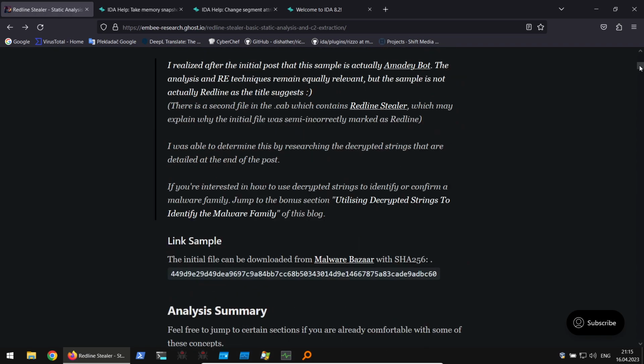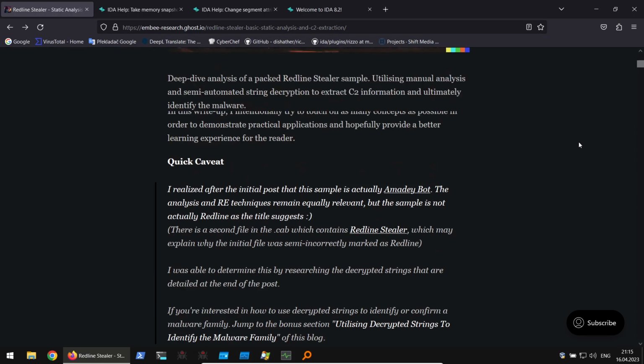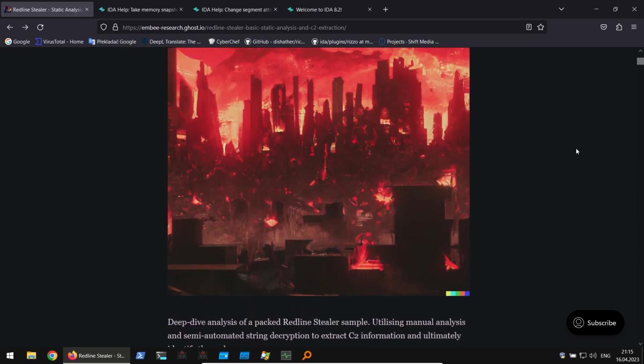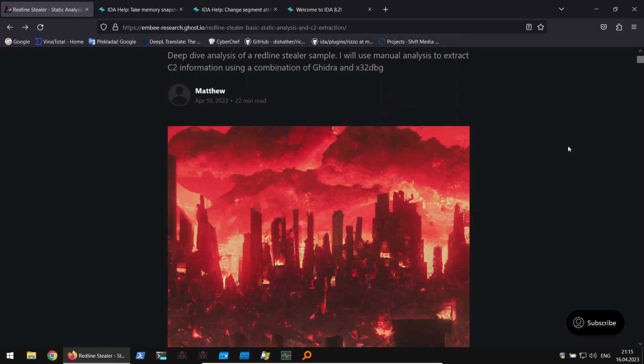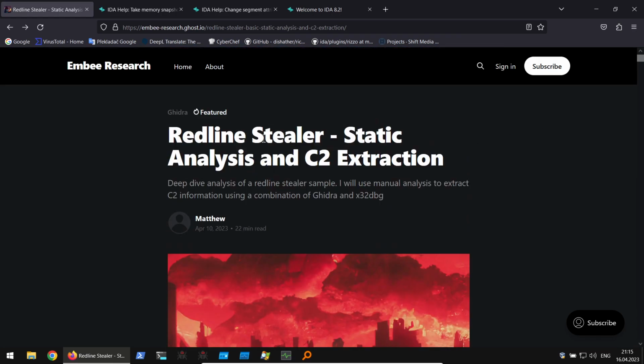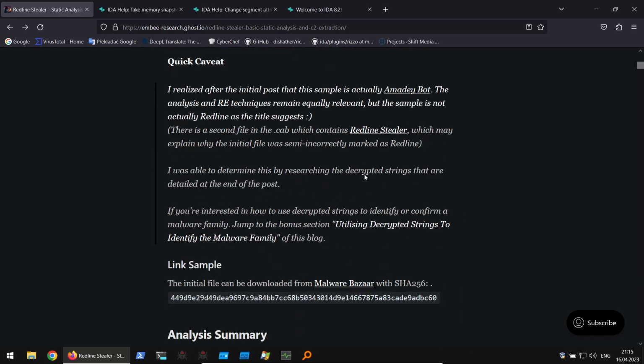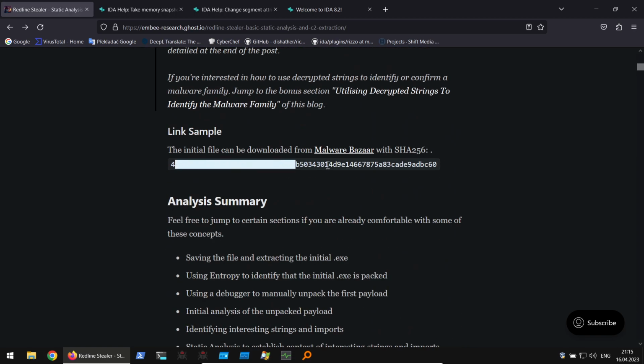He used mostly x64dbg and Ghidra, but today I will try to replicate some steps of unpacking purely in IDA, leveraging the IDA memory snapshotting. So this is just about the post. You can see here you can also grab the sample. This is the sample we will be using today.